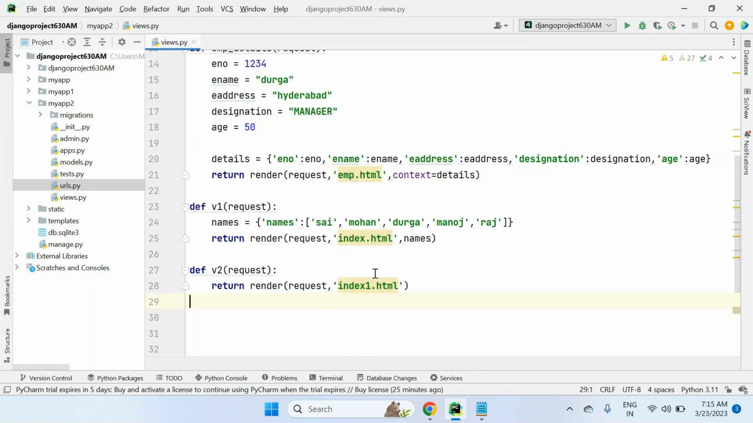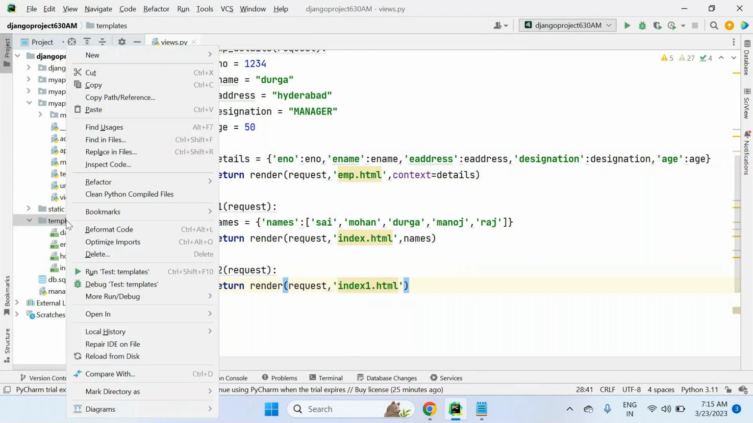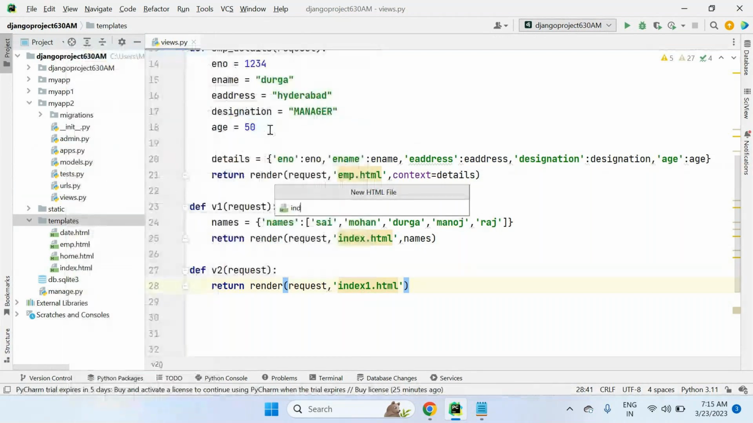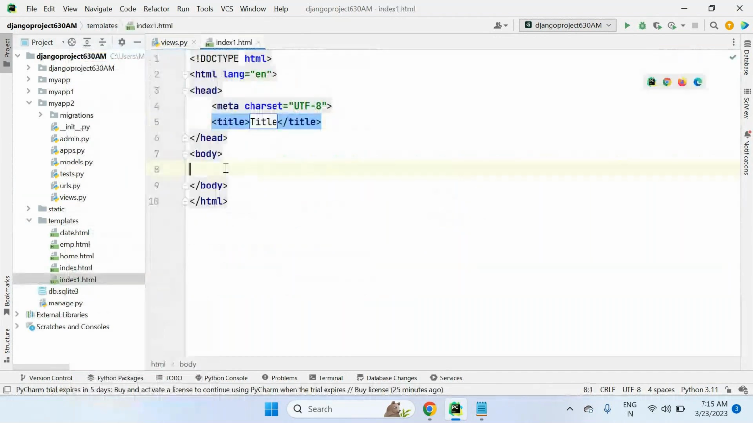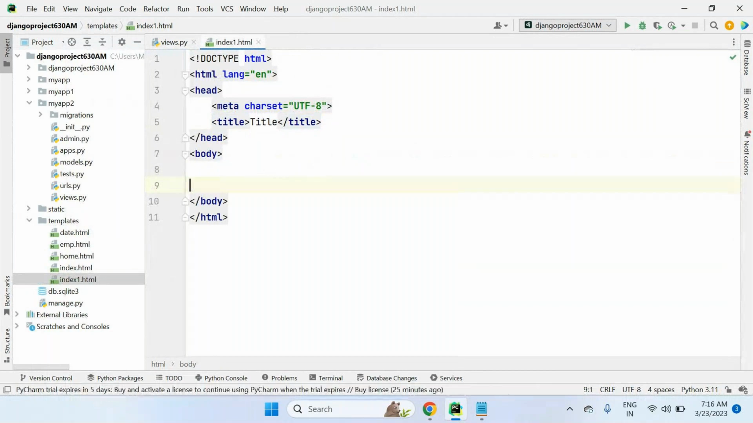When we execute v2 now, index1.html is there, template is there, but we don't have the index1.html template. Let's create the index1.html template in the template folder. In the index1.html template, I'm just showing for the first time whether the page is index or not. Index1 page like this. Okay.